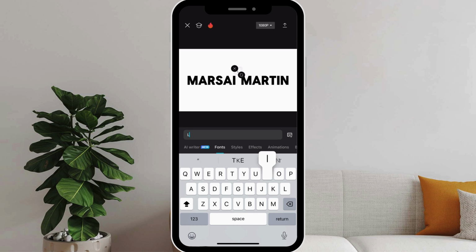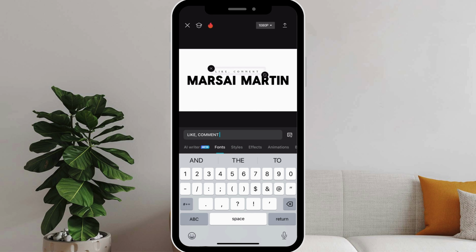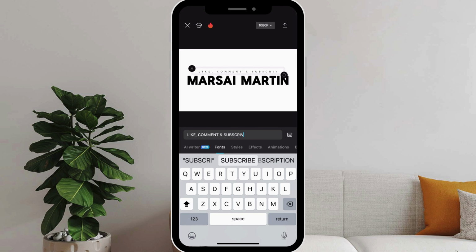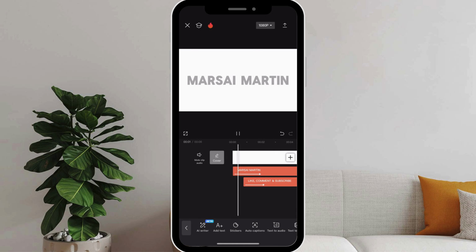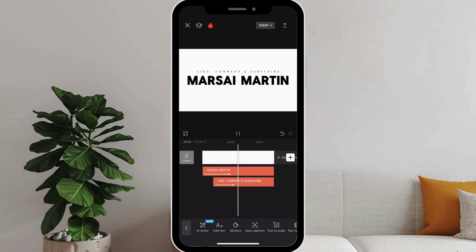Then you're going to type like, comment, and subscribe. You can change whatever you want it to say, but that's just what I have it saying here. Then you're going to click on the check mark, and this is how it looks so far. Very similar to the beginning, except we're going to add a subscribe button.